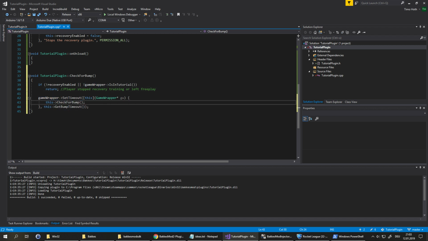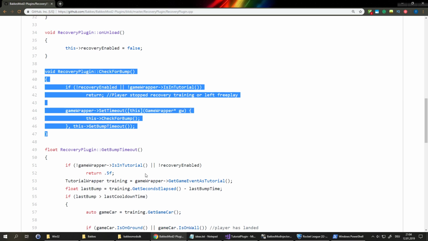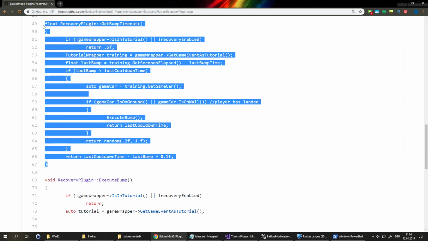Otherwise, okay, we are doing a set timeout, which means we're gonna call a different function on a certain frequency. The function that we're calling is the first parameter, and we're gonna call check for bump. Wait, I'm confused by this. Okay, so this is a function which returns itself again. This is done so we can have this on a period, right? And the period is get bump timeout. The period of get bump timeout will make sure that it's up to date, the last cooldown time. Let's just take a look at that.